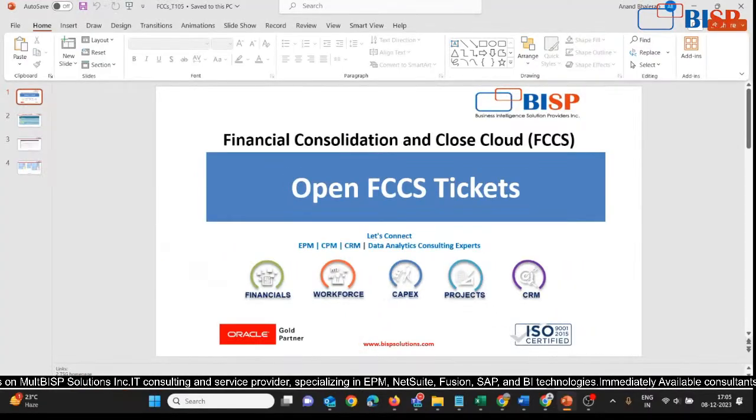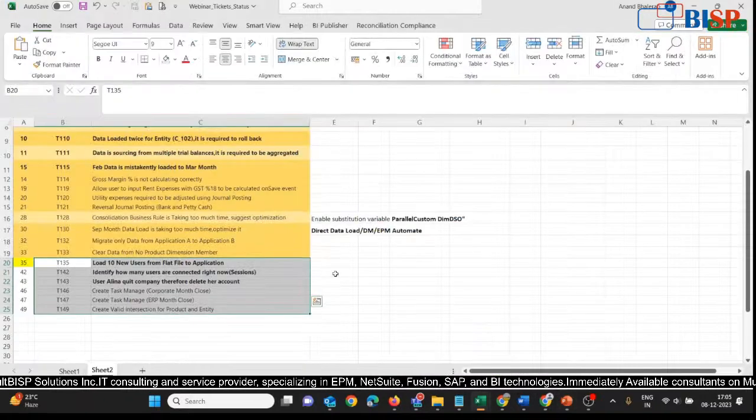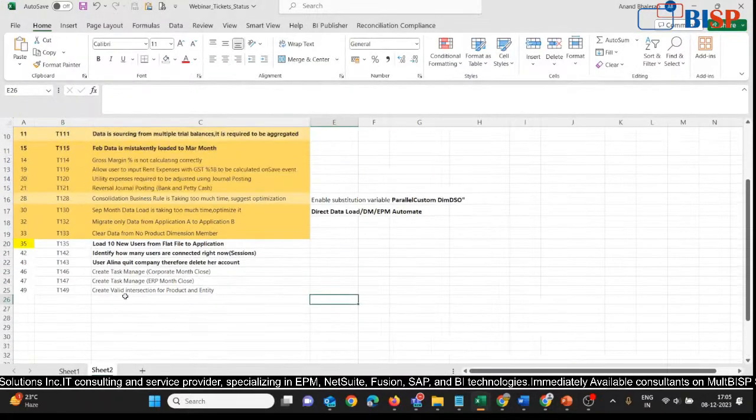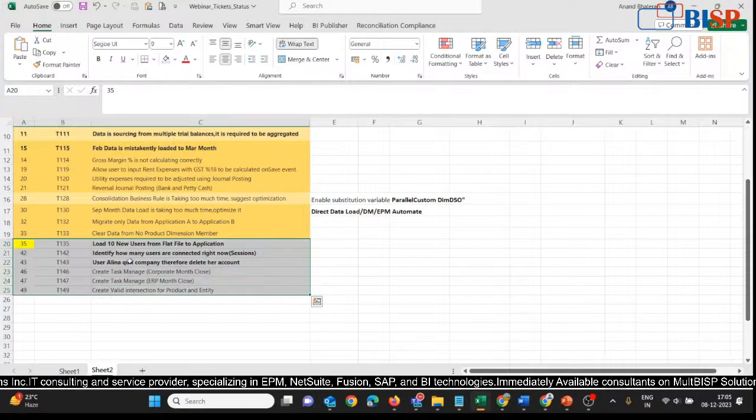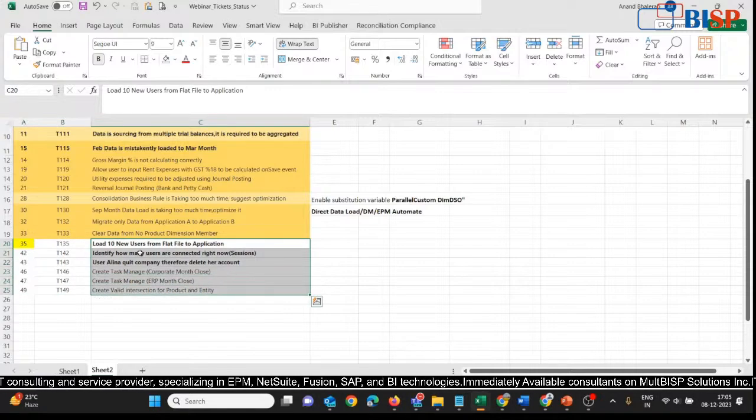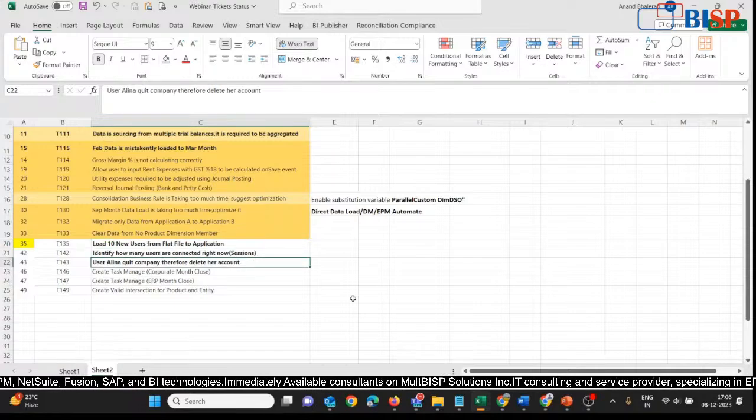Okay, let's first see the tickets which we have got today. We have: load 10 users from a flat file to the application, so we have to add new users to the application. Secondly, we have to identify how many users are connected to a session, so we will see how we can check that. And Alina quit the company, therefore we have to delete one account from the users.